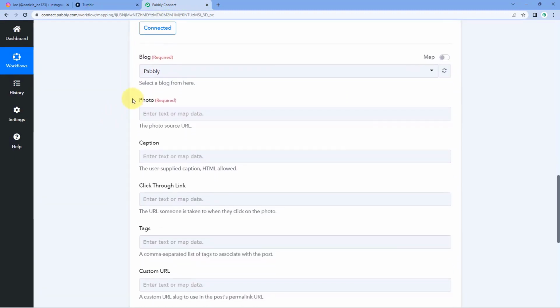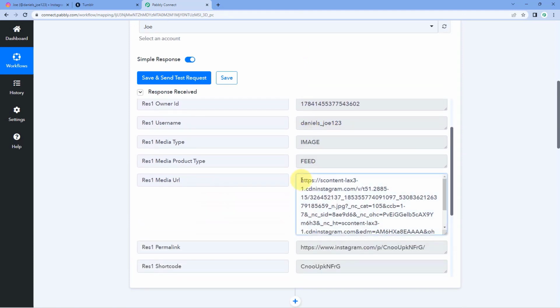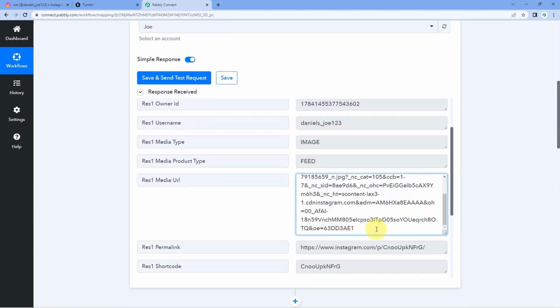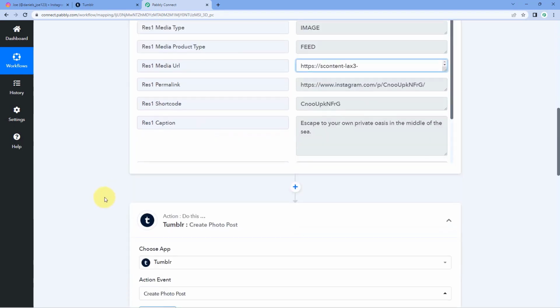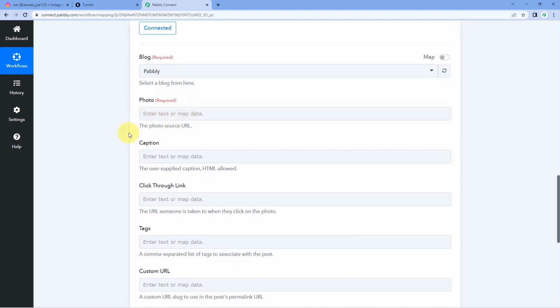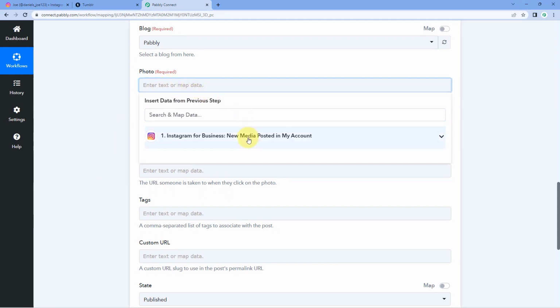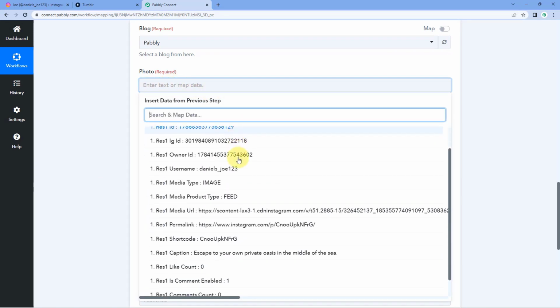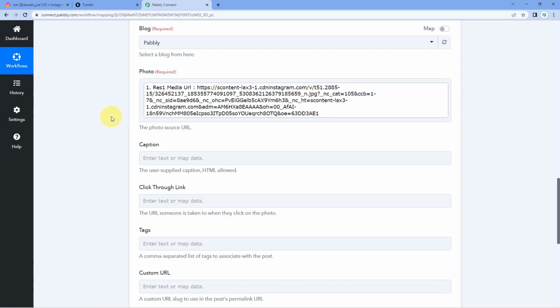Then after that, the next thing it asks us is the photo. In the photo section, we have to enter the URL, the link of the image which we want to post on Tumblr. We have received the link of the image which we have posted on Instagram in the trigger window response of Instagram for business. From these responses, we have to map the same response of media URL in this field of photo. And guys, the process of mapping is extremely simple. Simply click on this field and in the drop down below, you can see a list of all the responses which we have received from Instagram of the recent post. Just select this link response of media URL and it will be mapped over here.